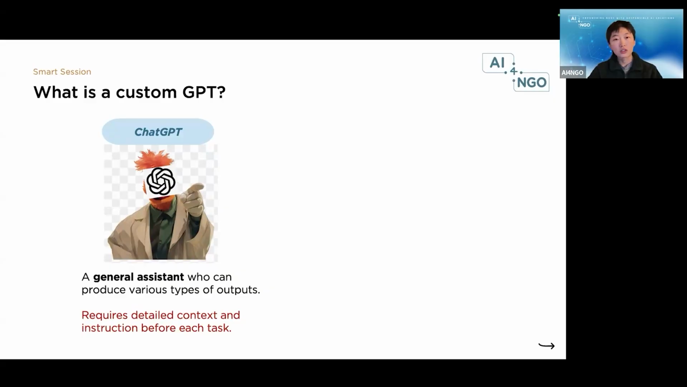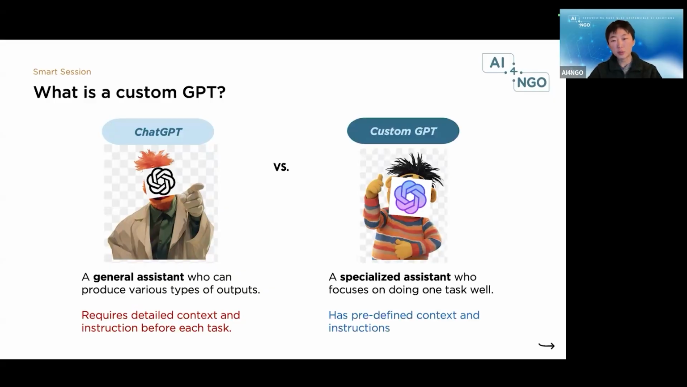On the other hand, a custom GPT is a very specialized assistant who focuses on doing one task and doing this one task really well. This means it has predefined context and instructions. Say you have a well-structured prompt that has been working well in the past. This is where you can make it into a custom GPT, use this very specific GPT to help you with this task, and you don't have to rewrite these prompts over and over again.